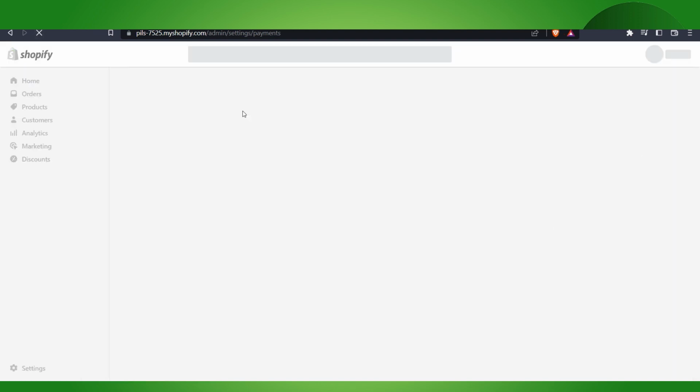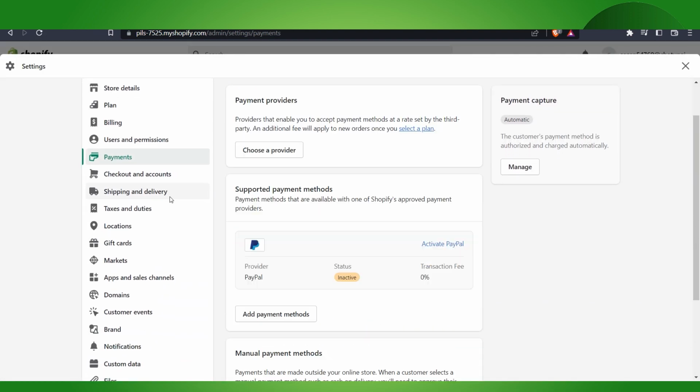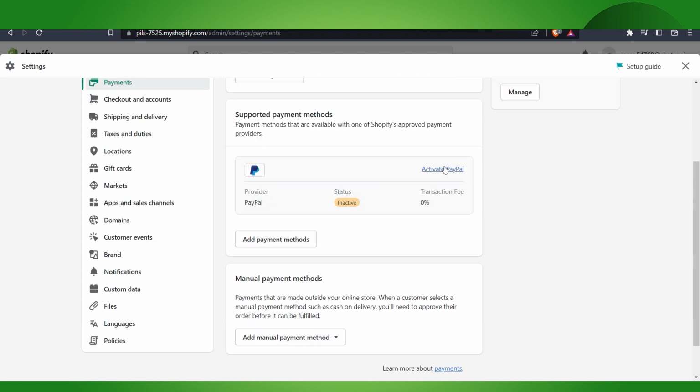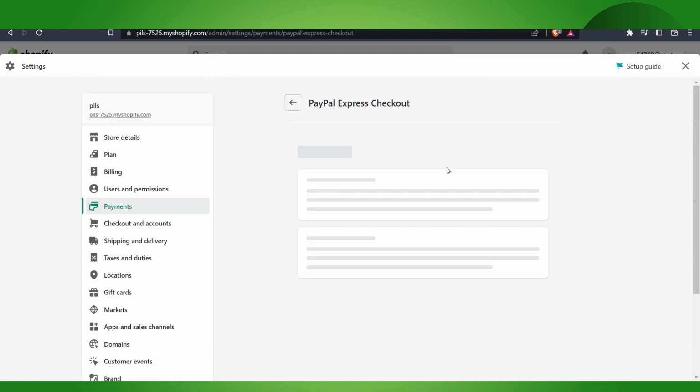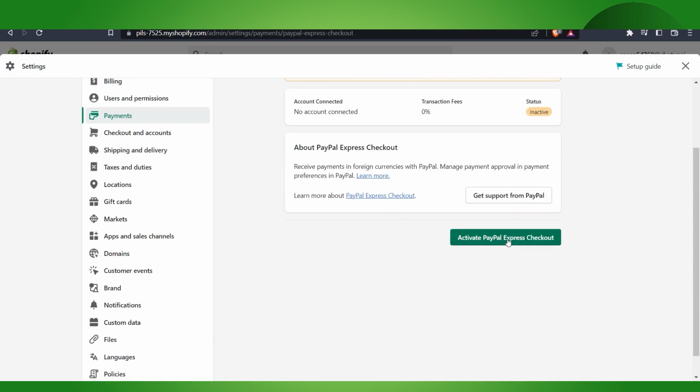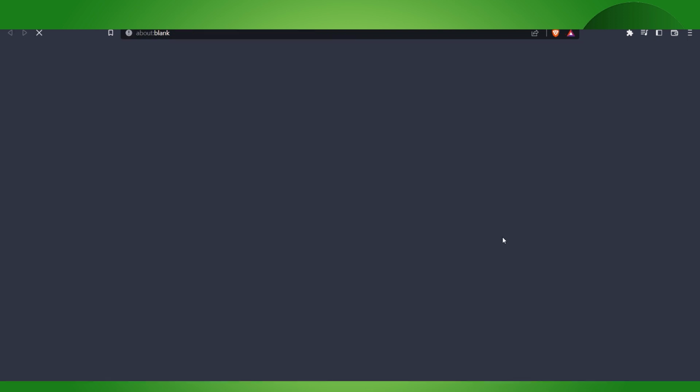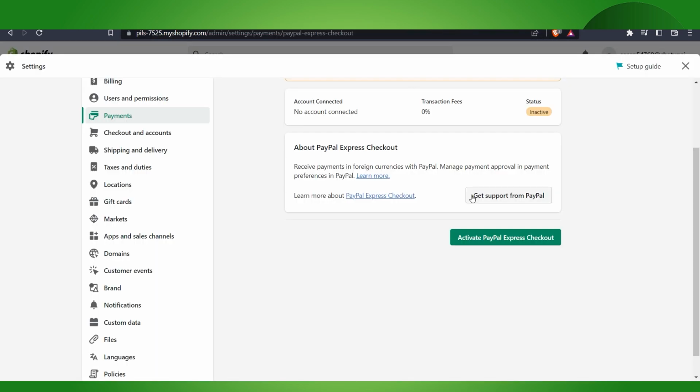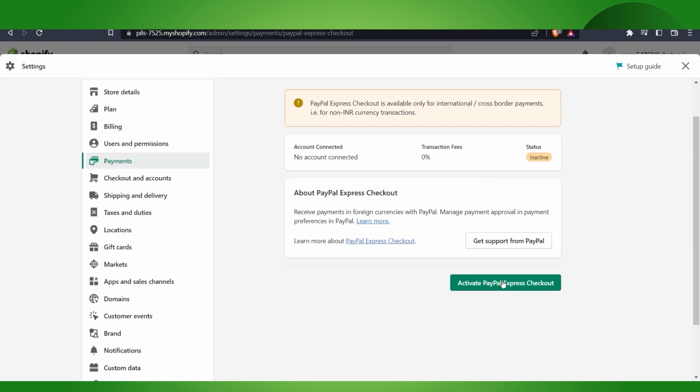Okay, yeah, so here we are in the payment, and you can see that. So you have to click on activate PayPal. So click on activate PayPal here, and here you have to click on activate PayPal Express checkout, right? And after that you will be redirected to a new page, and right now you just have to wait. Sometimes it takes a little bit of time depending upon your internet speed, right? And basically it will redirect you to a page of PayPal.